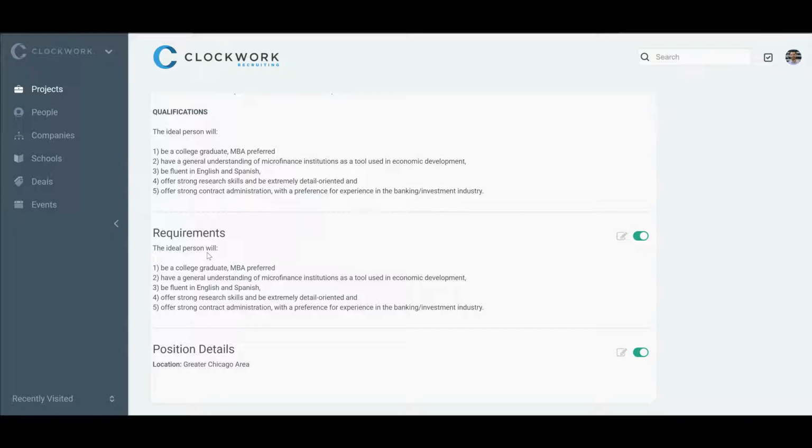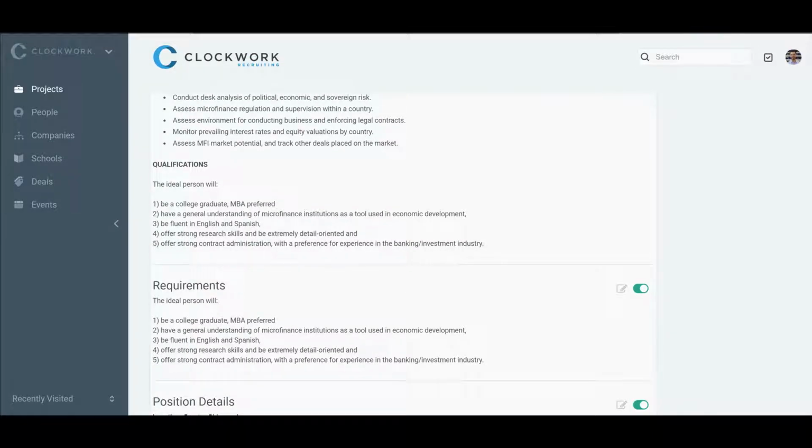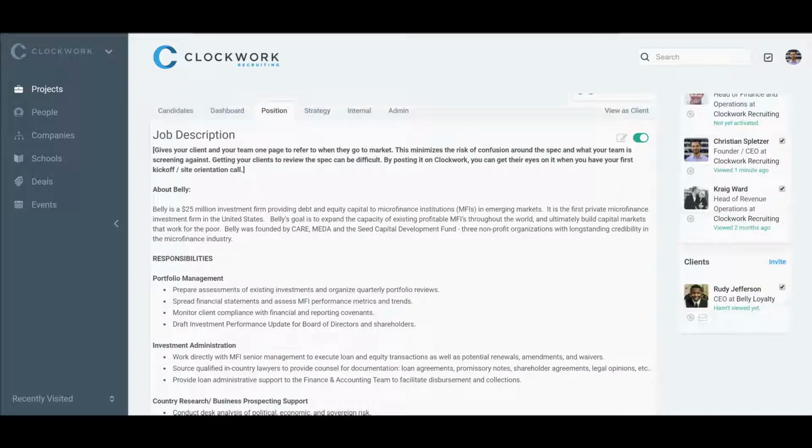Not the subjective, not the cultural, not how do they fit and work with others, but do they have a college degree? Do they have an understanding of microfinance institutions? Whatever it is that your job spec requires. What are the minimum things that you need to get out of the people you talk to in order to present them as a candidate or potential candidate to your client?